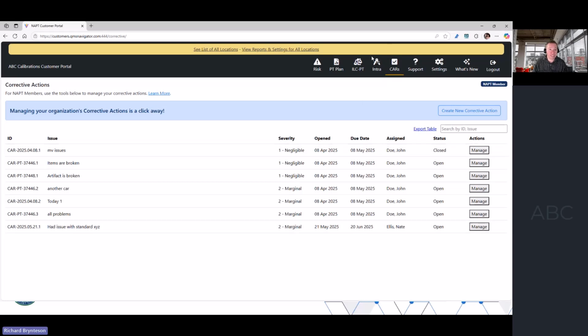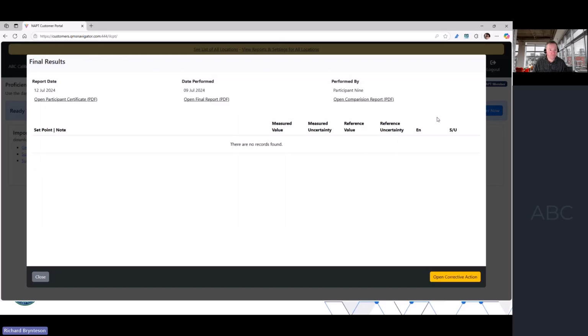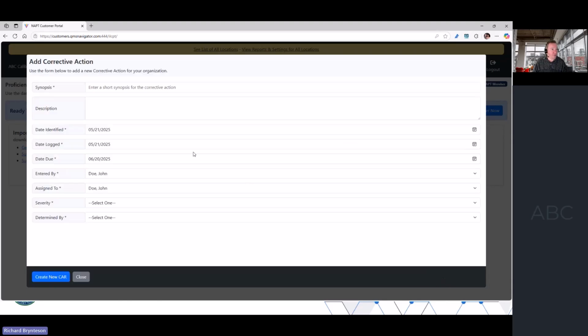What's also really neat is from the PT itself, when you're looking at the final results of a PT, I can pick one that's actually completed. Let me grab this one. I can directly from the PT open a corrective action from that PT. So in this case, you'll notice I had 2 unsatisfactory items. So I'm going to say open a corrective action on this one.